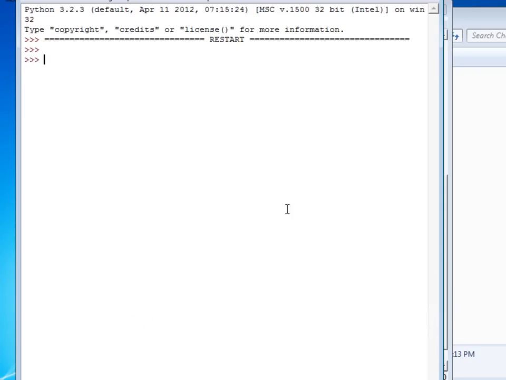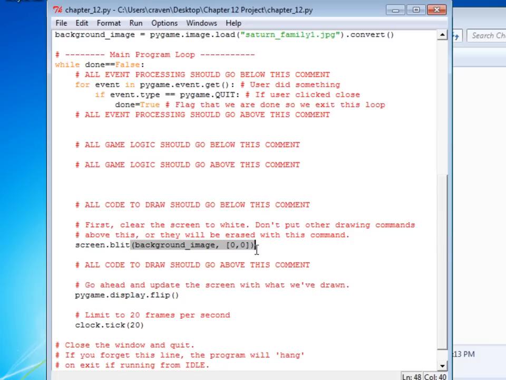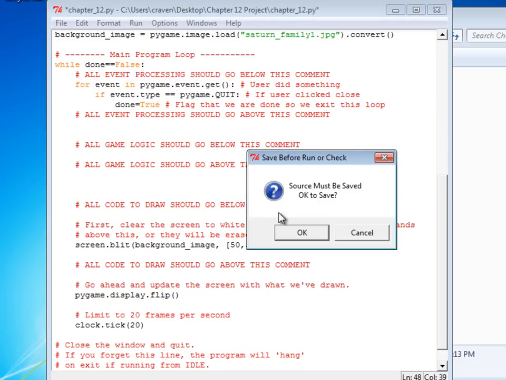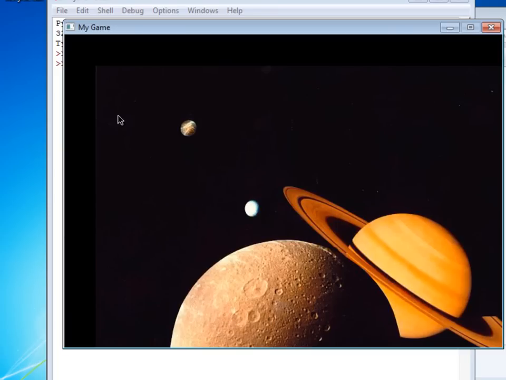I can see the importance of specifying the 0, 0. If instead I were to do 50, 50, and run the program, you can see the image actually starts right here at about 50, 50, not up in the upper left corner.